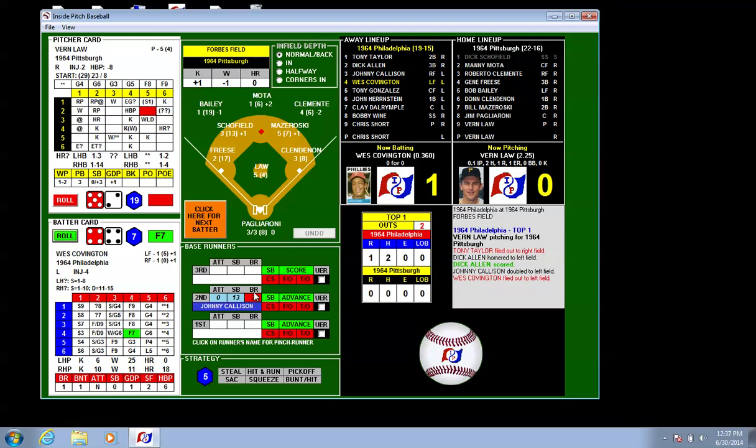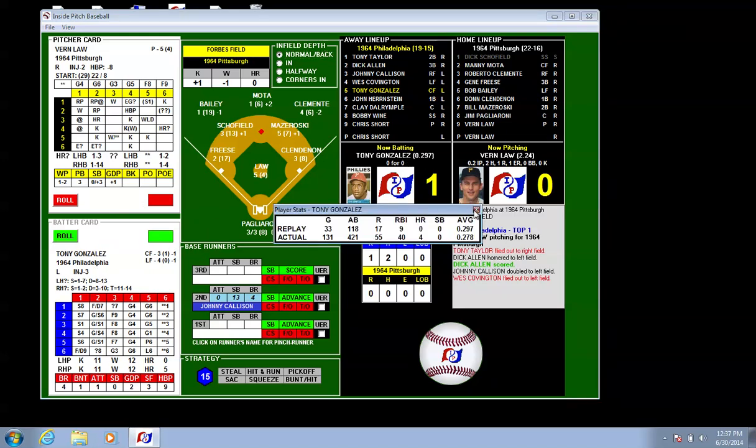As you can see here, the base running 3 has become a red mark. That means Callison does not advance on the fly out to left. So we click for next batter. Now there are 2 down. Callison still at second base, and Tony Gonzalez, who's hitting .297 on the season, will try to drive him in.